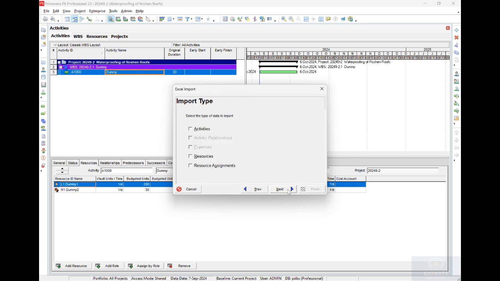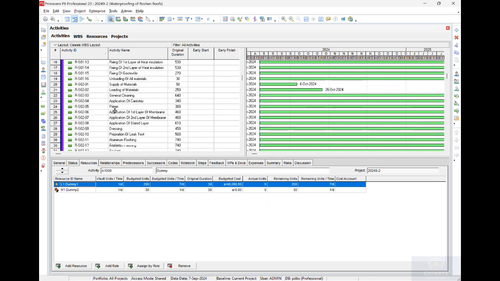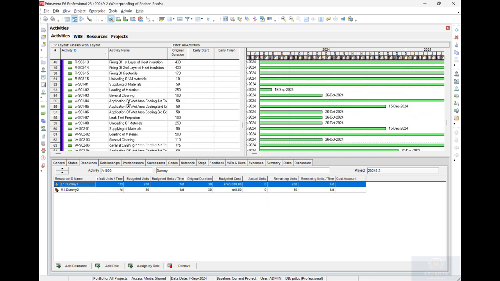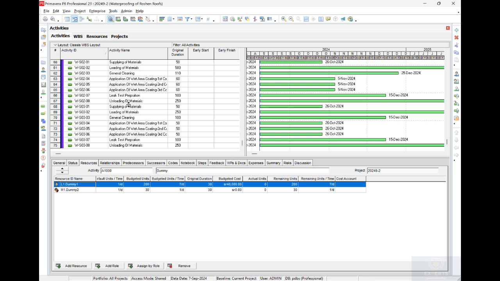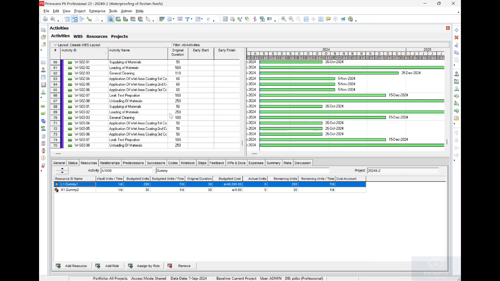Next. What do you need to import? I need to import these 3. I don't have something here, but no issue. Next, finish. See, you will find all the resources coming here. So now I have all the resources, and I can start making a combination between this method and method number 4 by using the global change, to make it easy.